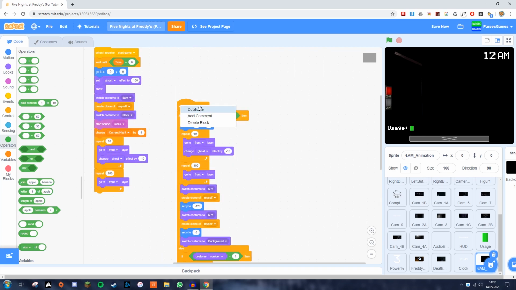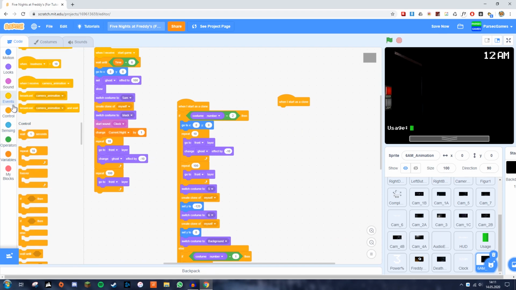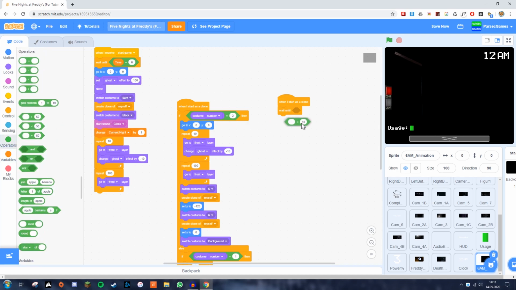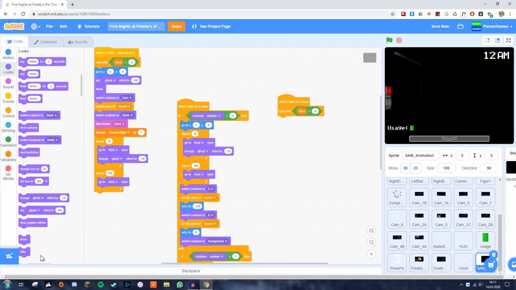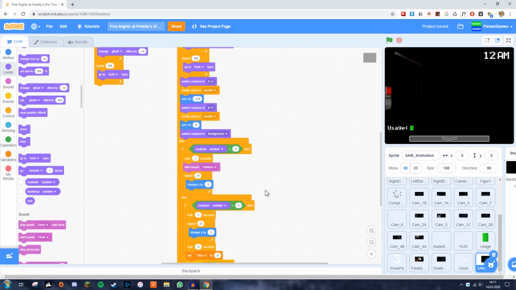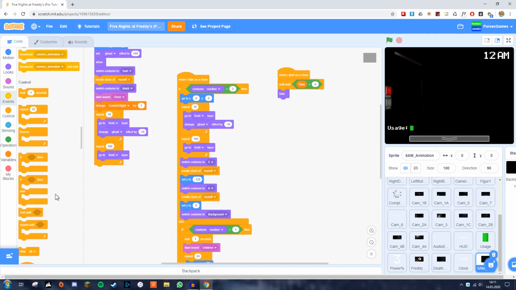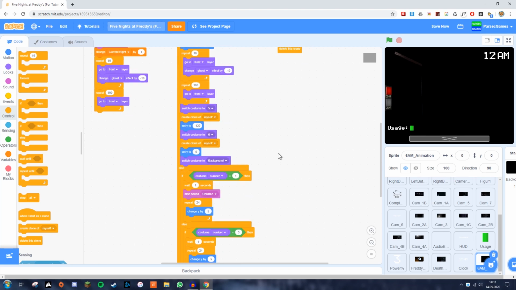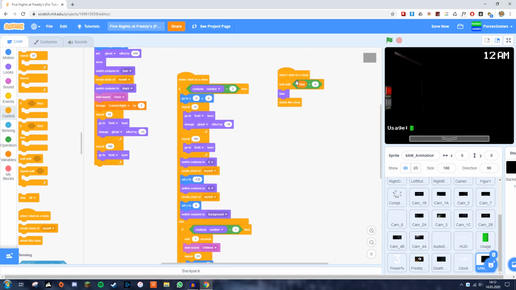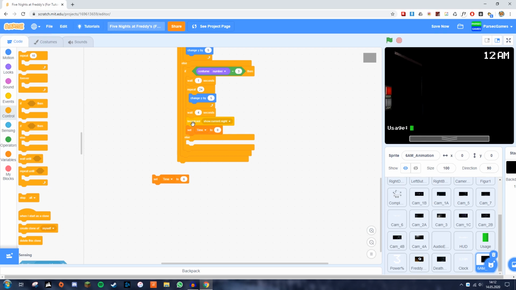And now add, when I start as a clone, wait until time equals 0, and just make the clone hide. And delete itself. Except we need to actually have the broadcast in front of this, because if we set the time to 0 and this clone deletes itself right there, it's not going to broadcast anymore, so we need to do the broadcast first.